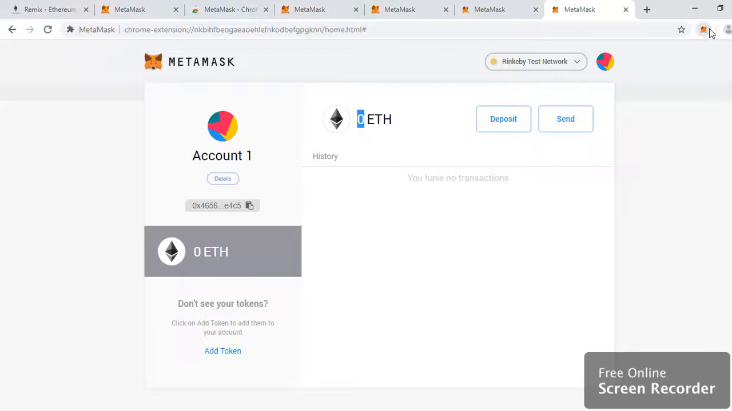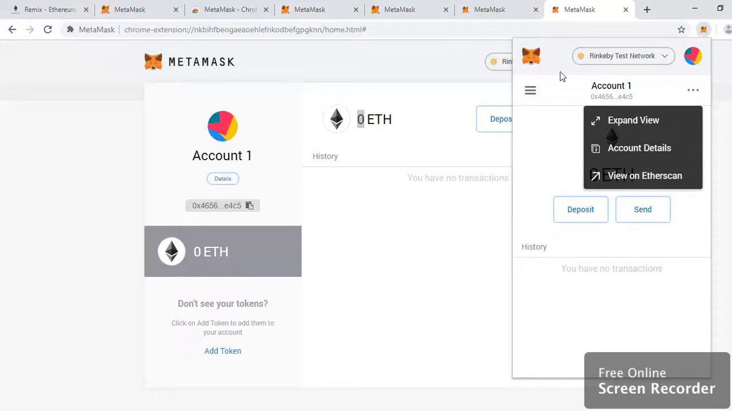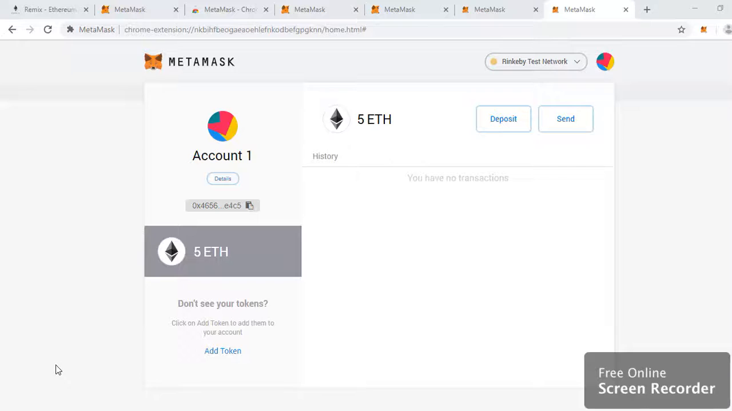So what I'm going to do is log out from my account, and then I have sent 5 ethers from another account that I had to this account that I've created just now. So we have 5 ethers in our MetaMask account right now. So how do you actually write the smart contract in Ethereum?